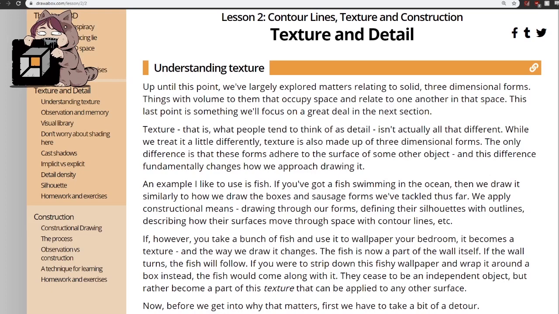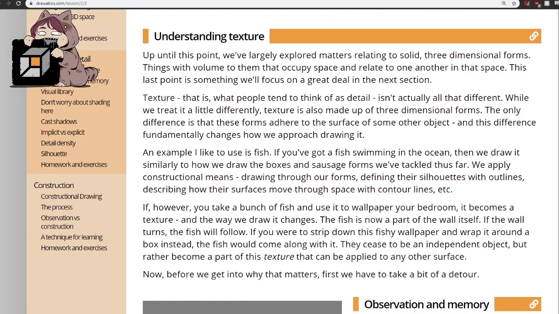Understanding texture. Up until this point, we've largely explored matters relating to solid three-dimensional forms, things with volume to them that occupy space and relate to one another in that space. This last point is something we'll focus on a great deal in the next section. Texture, that is, what people tend to think of as detail, isn't actually all that different. While we treat it a little differently, texture is also made up of three-dimensional forms.